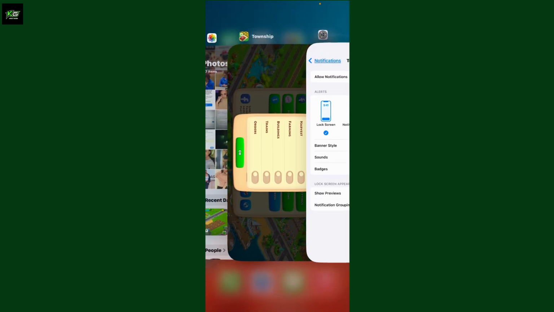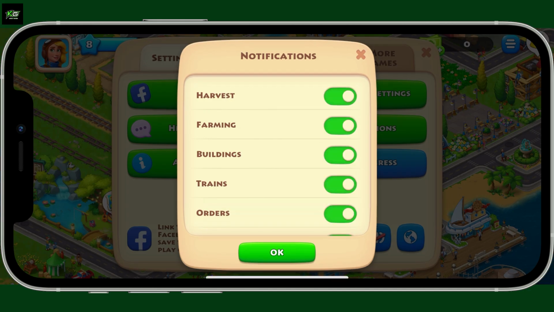Now once you enable this setting, get back to the Township app and you will see that all of the notifications have now been turned on. If you want to turn off any notification, toggle off the button right next to the option. That way you will be able to turn on and off notification setting on Township.